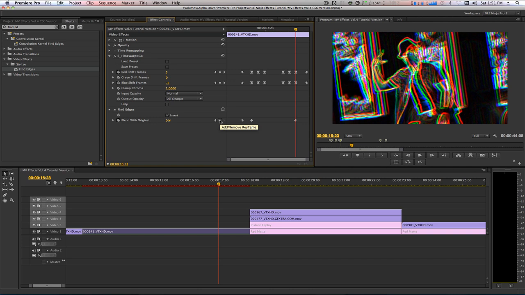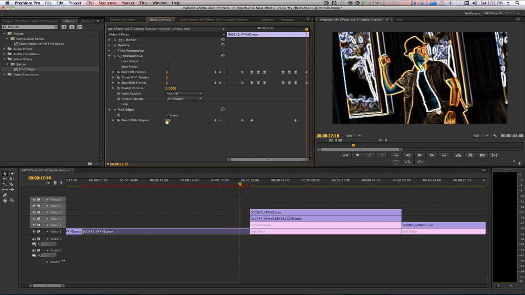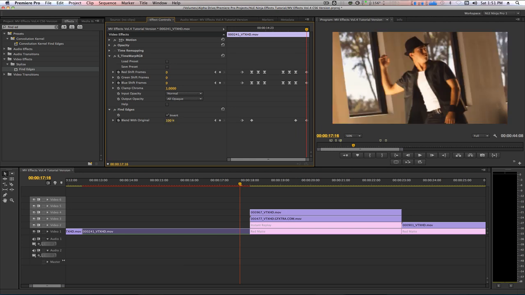Finally, go to our last red and blue shift keyframes. Change the value back to 100. Highlight the Find Edges keyframes for when it's actually on. Right-click and select Bezier.